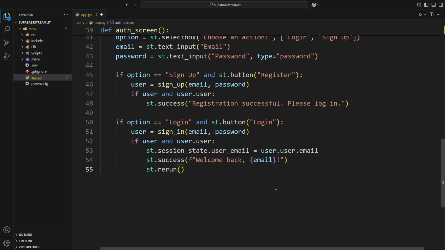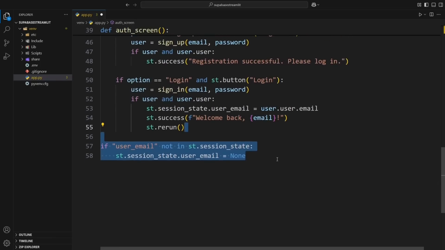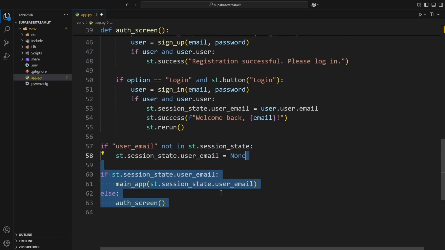At the bottom of the script, we check if a user email exists in the session state. If the user is already logged in, the main app function is displayed, showing the welcome screen. Otherwise, the authentication screen is shown, allowing the user to log in or register. This ensures a seamless experience where users only see the appropriate screen based on their authentication status.